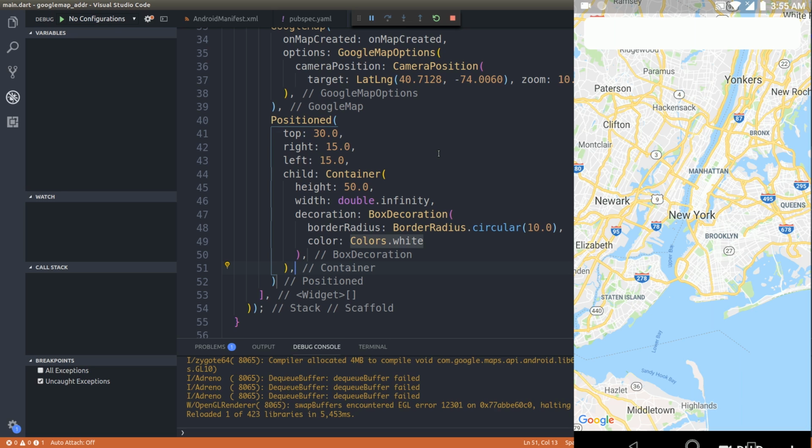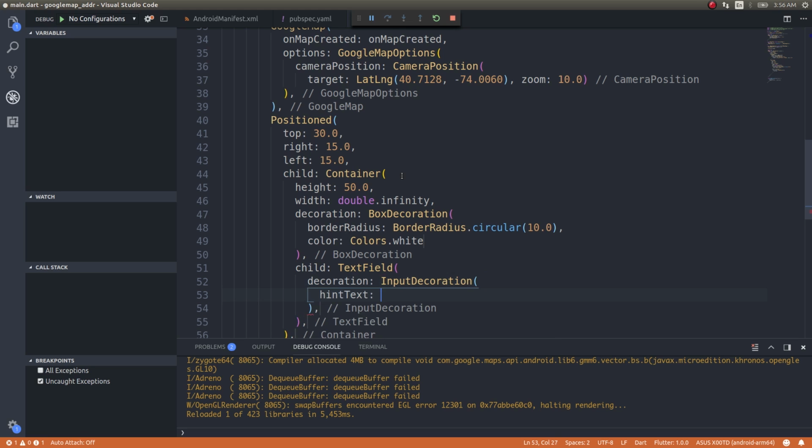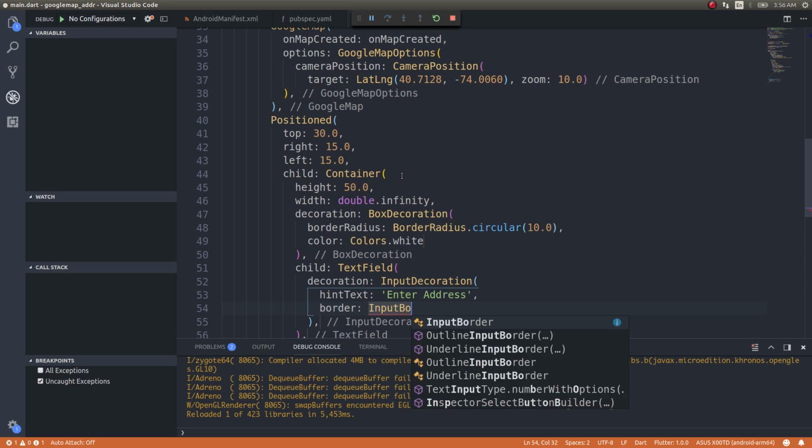Let's add a text field inside this so that it looks like a search bar. After this box decoration, I'll have a child text field, and inside this text field I'll simply add decoration, input decoration, hint text, enter address, border. Once again, input border dot none.